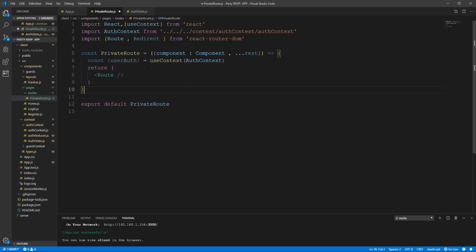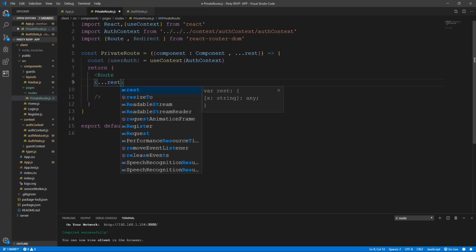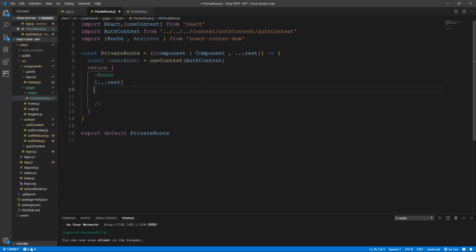Okay, so user auth is there. Now within this route we're going to do a condition. However, before we do that, I want to do a rest, because we want to grab any props, and then here we want to render, and this is where we are going to conditionally render. Either we are going to redirect to login, or we are going to render this component, which in our case is a home component, because we would be setting this to private route.